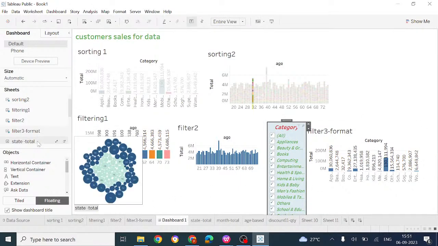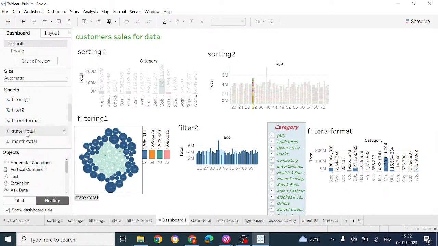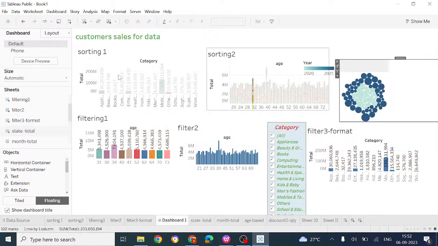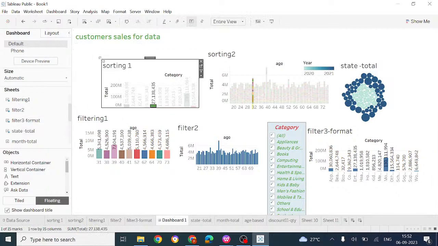And coming to the next one, state and total, right? You just take state and total here. If you don't have the space, just do one thing, just adjust the sizes.